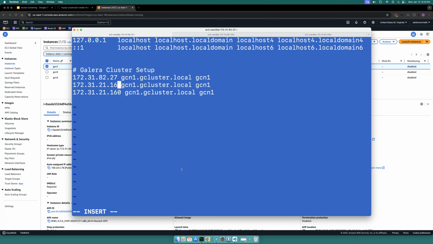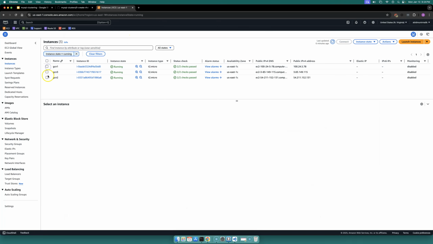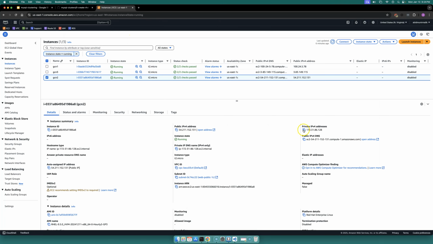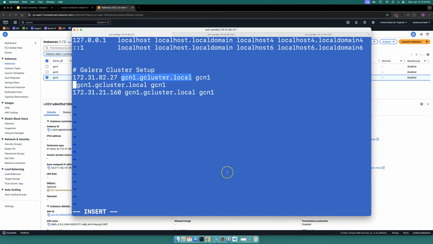Let's go ahead and change it. This is the private IP address of GCN1. Either we can call this GCN1.g cluster, Galera cluster.local. This is our local. We are creating this local setup, and this can also be aliased as GCN1. So either you ping with this name or with this name, it is the same thing. And the second one is GCN2. This is the private IP address.